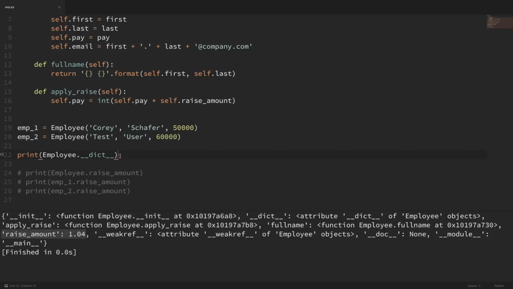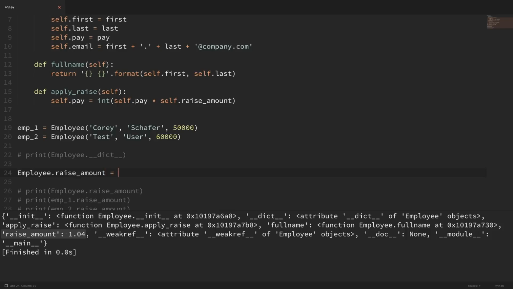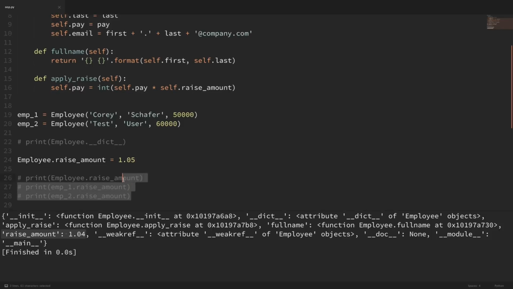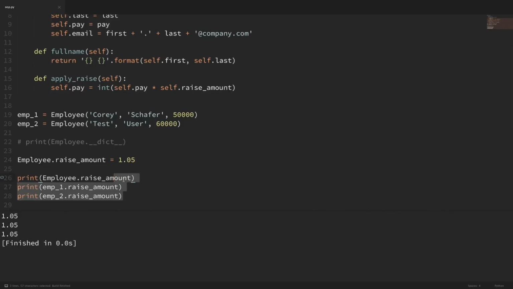So I'm going to go ahead and comment this out. And I'm going to take this employee.raiseAmount and I'm going to set this equal to 1.05. And now I'm going to uncomment our print statements here and rerun this code. And you can see that it changed the raiseAmount for the class and all of the instances.